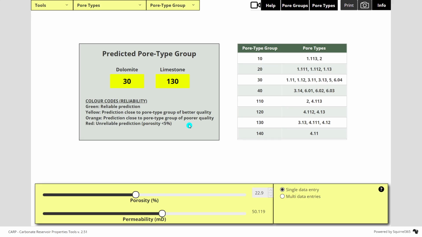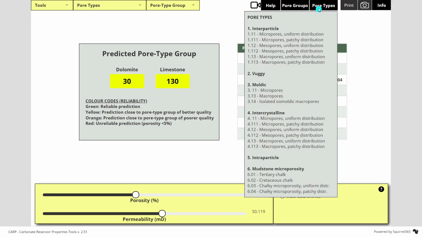The different pore-type groups and their associated pore types are given in the table to the right. By hovering the cursor over the black pore types box at the top of the screen, an explanation of the pore types is given.